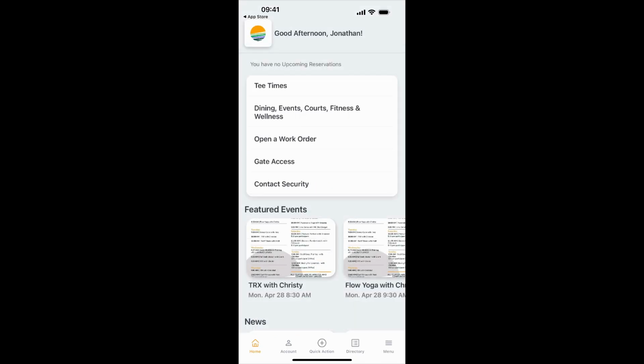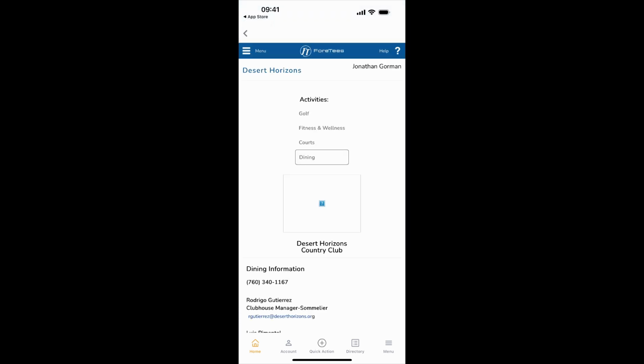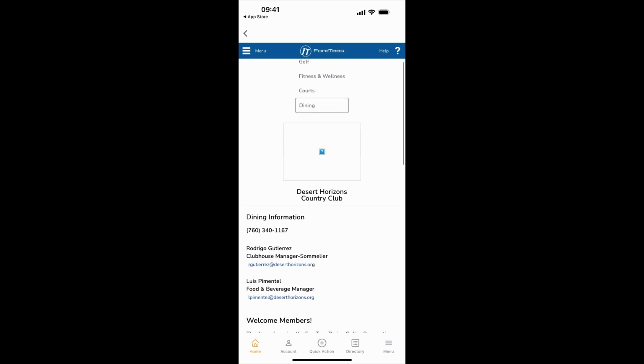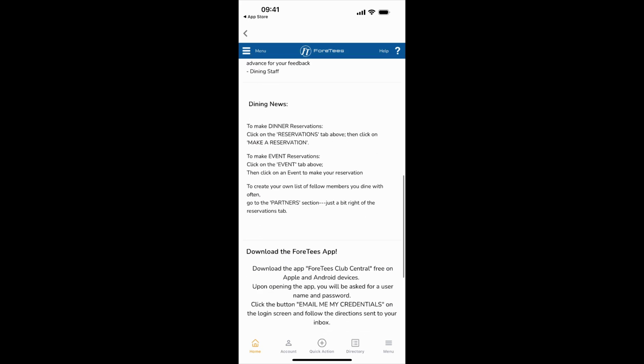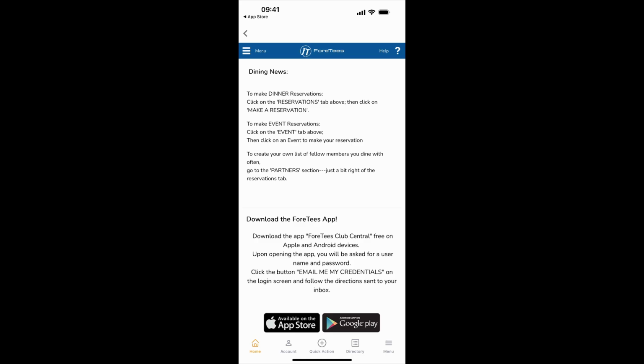And next, we're going to talk a little bit about dining and other things that we can book right here on the app. So I'm going to go to dining, and as I scroll down, I've got a little cheat sheet here to make dinner reservations. Click on the reservations tab above. And these instructions are also going to be featured for you on the website. So the process is the same whether you're on the app or on the website.